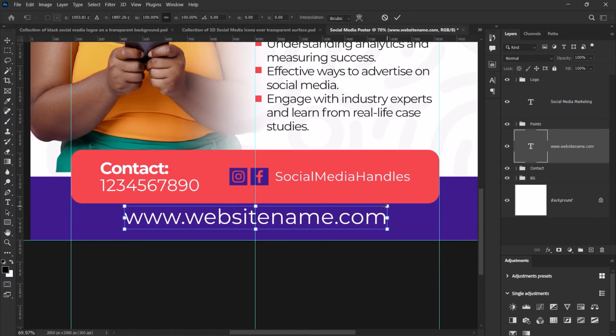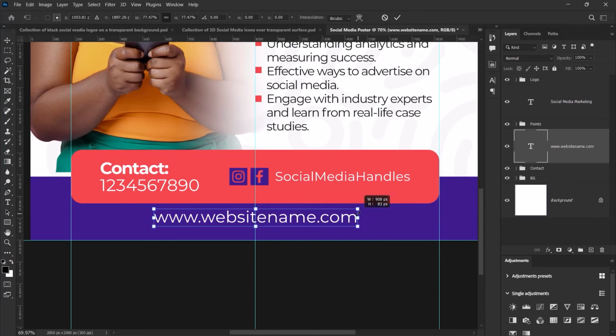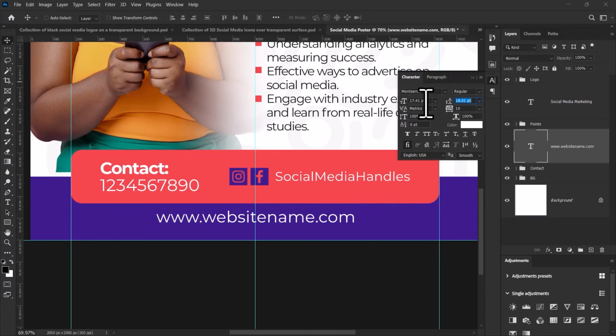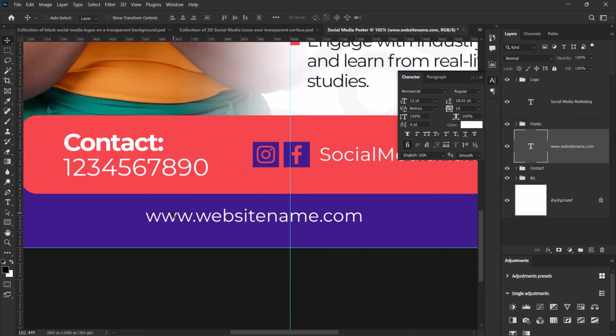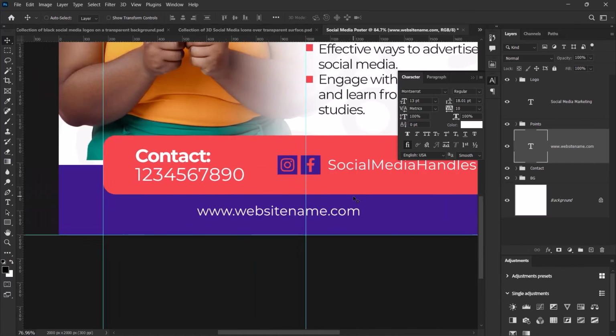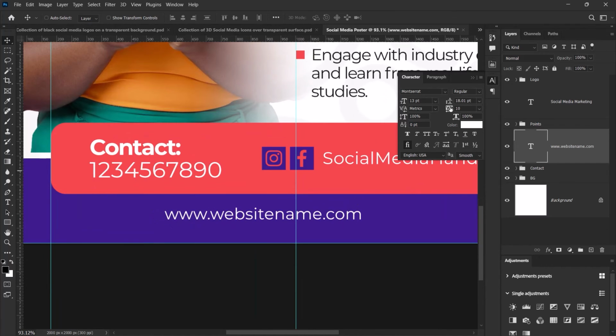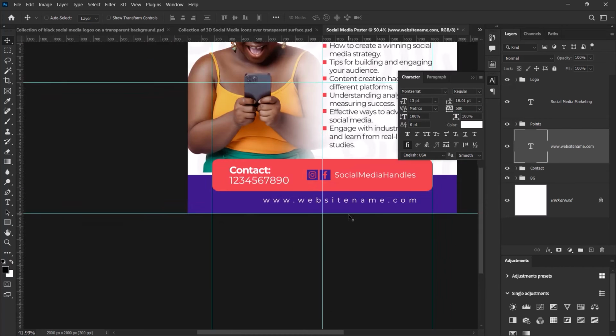Let me reduce the size just a little bit. I think this is okay for me. Let me change it to 13. So I'll set it to 13. Then I'll increase the spaces in between each letter. So to do that, I'll come here, the VA, and then let's change it to 500, and let's see. Yeah, I think this is okay.